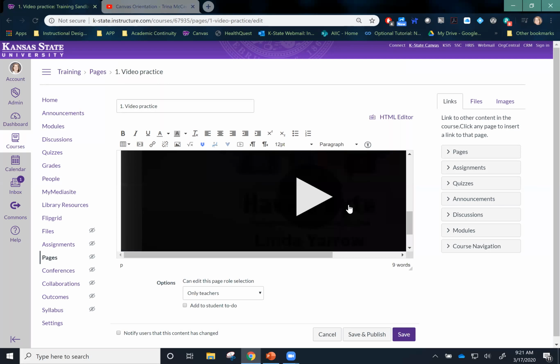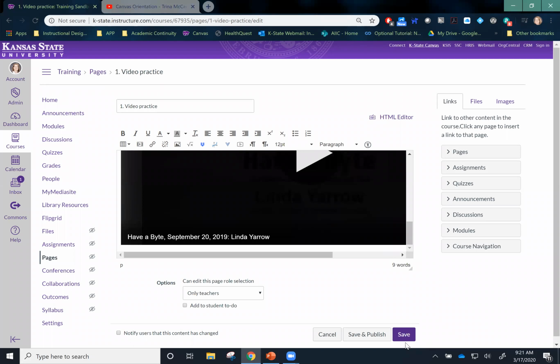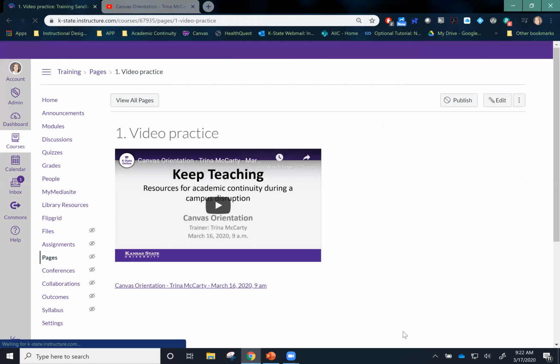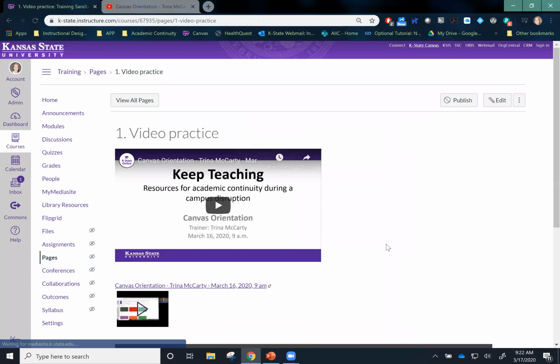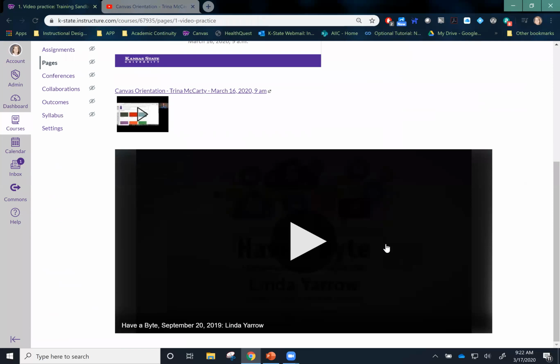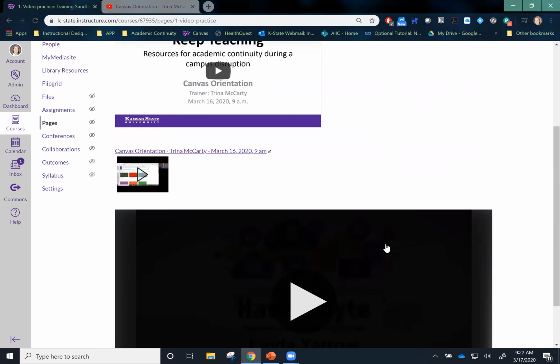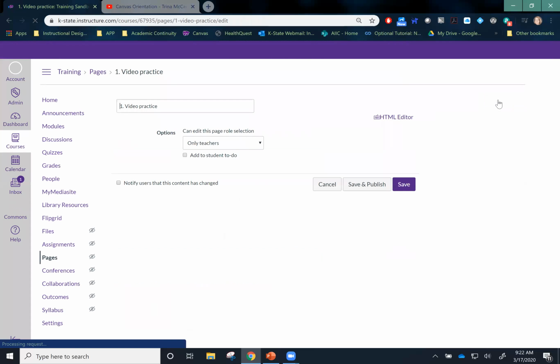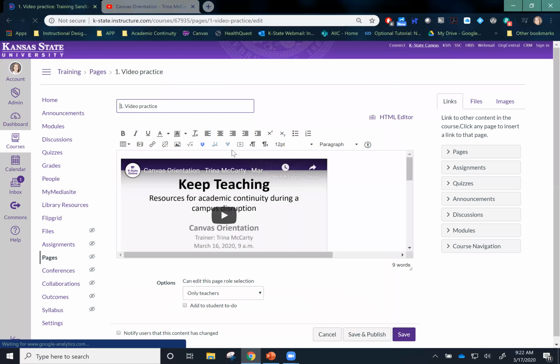Okay, that's then going to load a nice big video right there. I'm going to click Save. And again, you'll be able to see how that looks. All right. That's my MediaSite video embedded on a page. So again, that is this V symbol, more external tools.